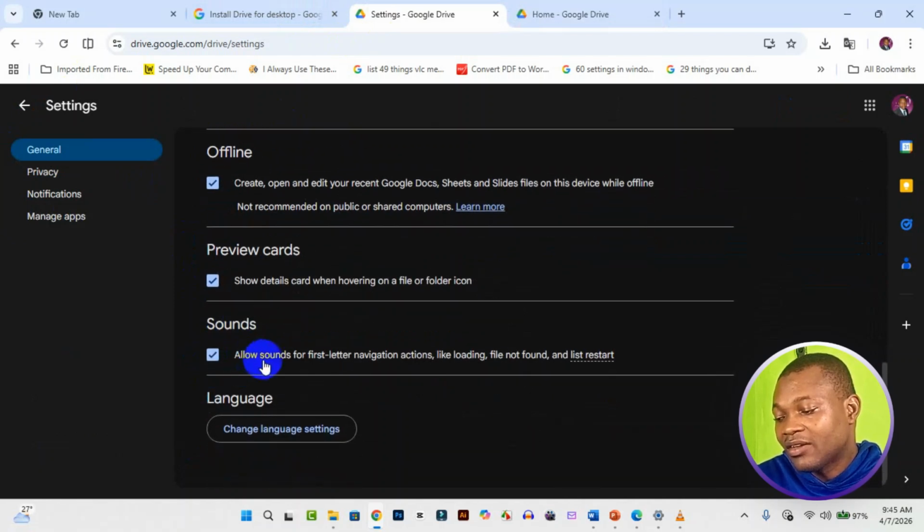Then sound. Allow sound for key navigation actions, like loading, file not found, and so on. Then you can also enable this particular option.